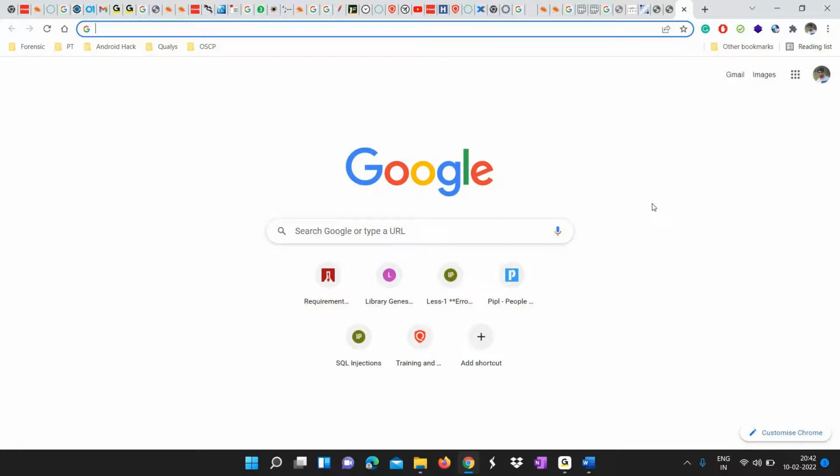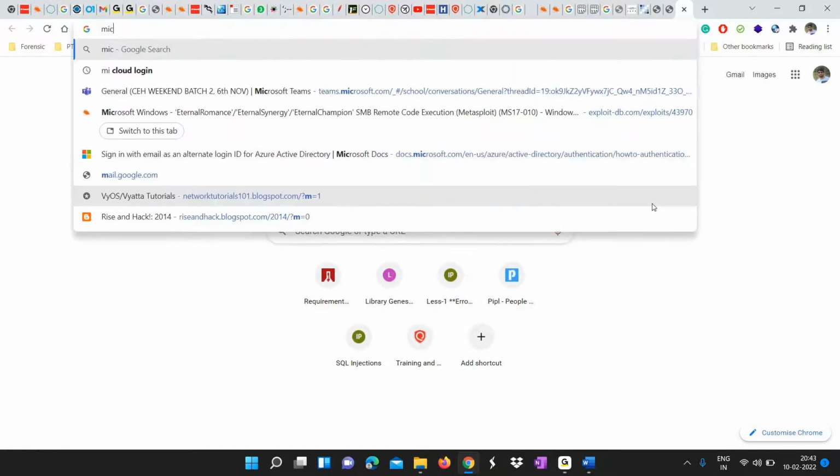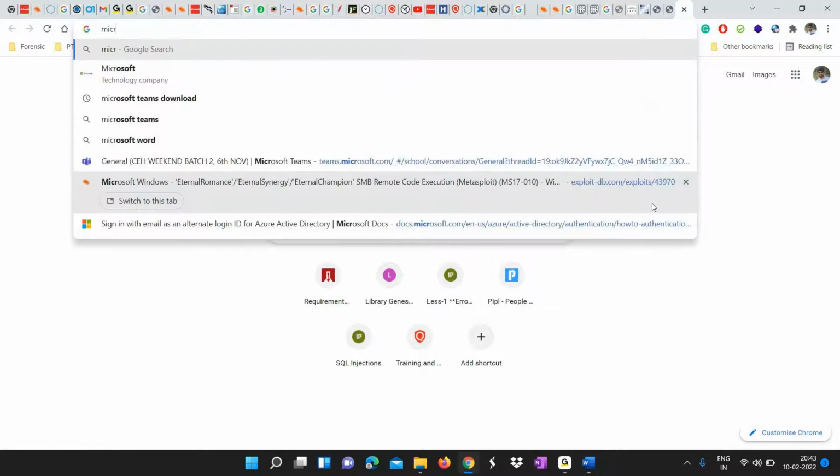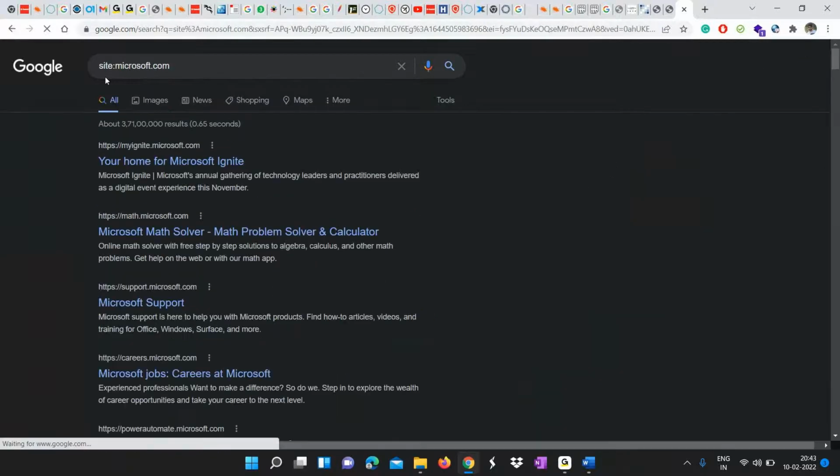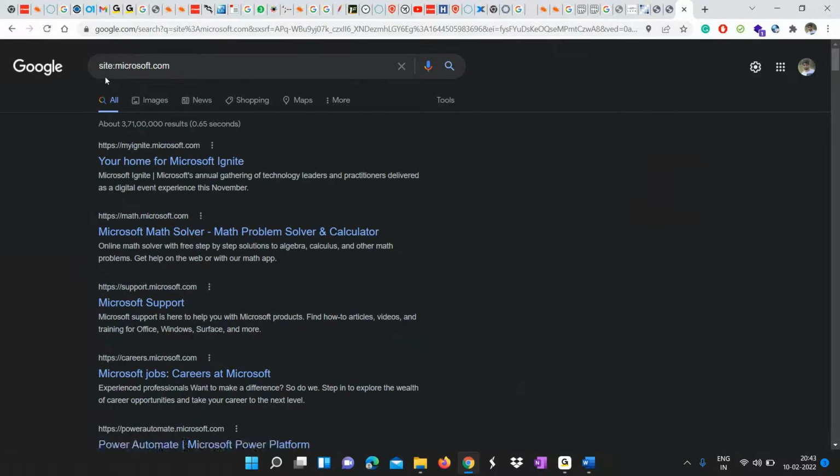When you search Microsoft in Google, you will get so many results. First of all, Microsoft is a domain, right? So I'll use a site operator and ask Google to give Microsoft domain results only. You can see there are so many results, in crores.